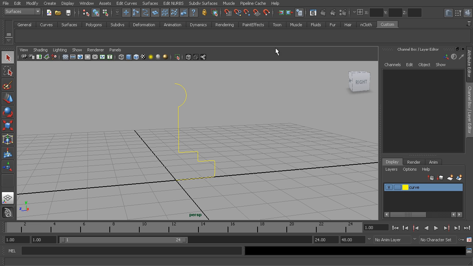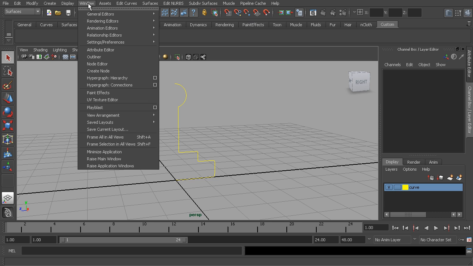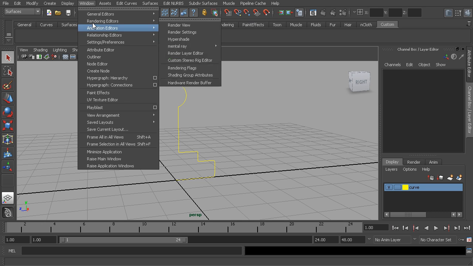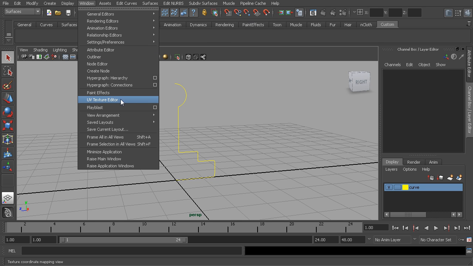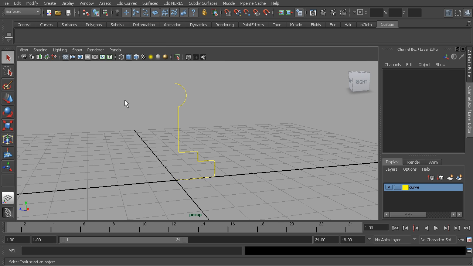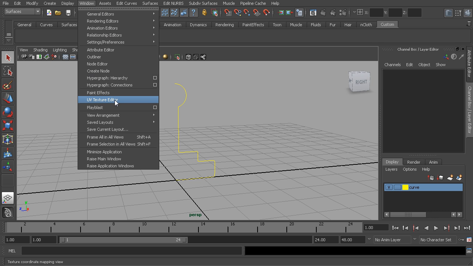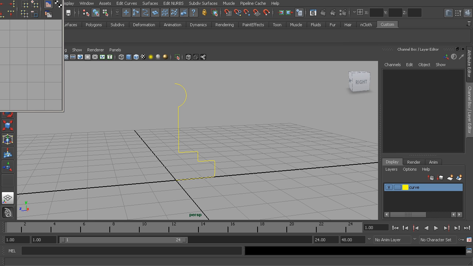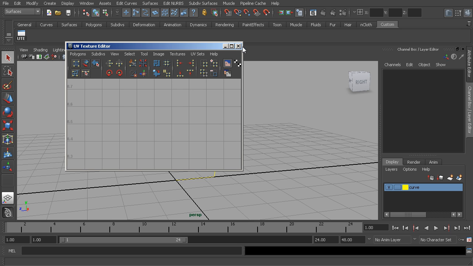So to add anything to a shelf, what we need to do is first have that shelf active, and then we simply choose a command that we want to add to the shelf. So let's say we wanted to add something like the UV texture editor. Let's say we don't necessarily want to go into this menu to get to it. Any of these commands that we see here, we can Control Shift click, and by Control Shift clicking on any of these menu commands, you can see it now adds that into your currently active shelf. So now I can just simply click on that button and call up the UV texture editor.